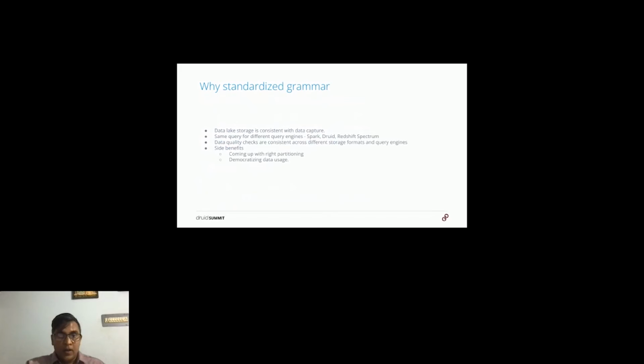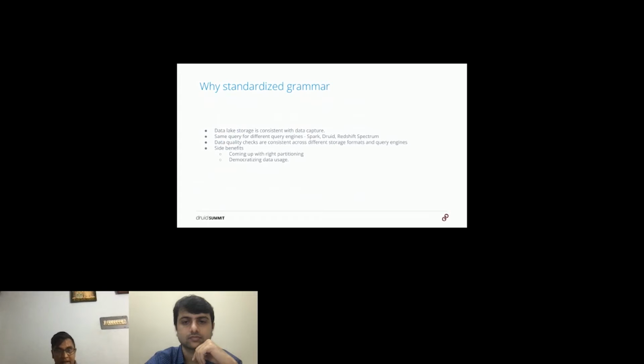Okay, moving on. As I was explaining, the benefits of standardized grammar: data lake storage is consistent with data capture, and sample queries work for different query engines, Spark, Druid, Redshift and Redshift Spectrum. Data quality checks were consistent across different storage formats and with different query engines. We have developed a quality checks framework as well, and because how we store the elements is so consistent, it was easier for us to develop those quality checks. As side benefits, it also allowed us to come up with the right partitioning strategy, and democratized data usage.